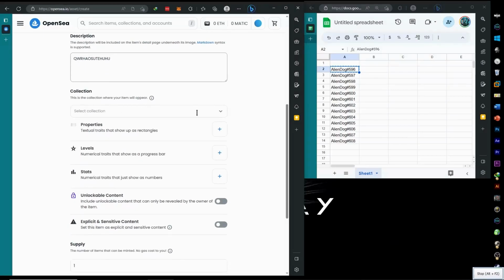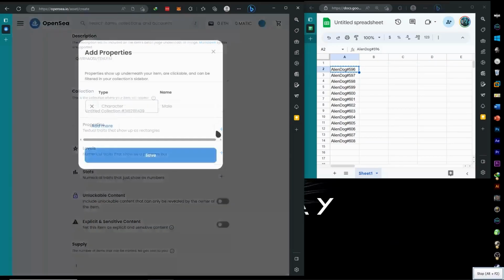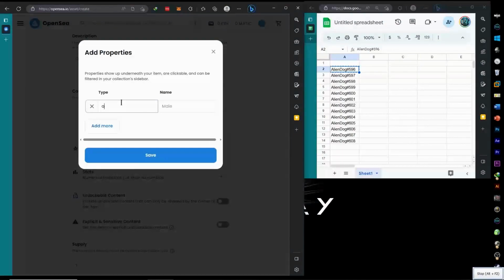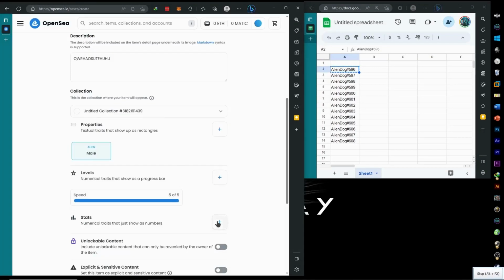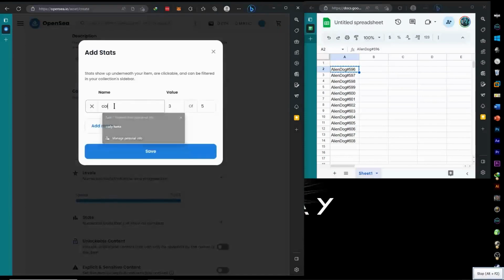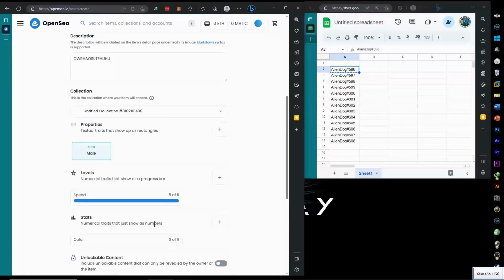And then here in the collection. If you want to add it to the collection, then you just proceed here and click here. Now the properties: let's say you want an alien and its name is male. There you can save. And levels: achieve speed, and you want it 5 out of 5. And the stats is colored in, and let's value it 5 out of 5 and save.